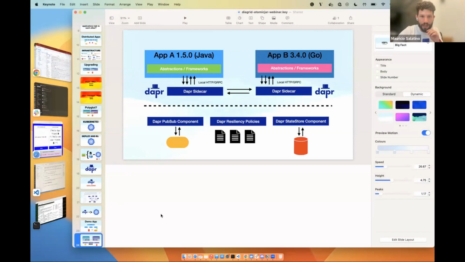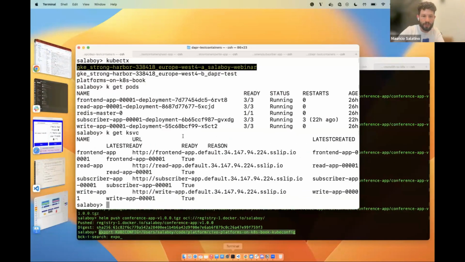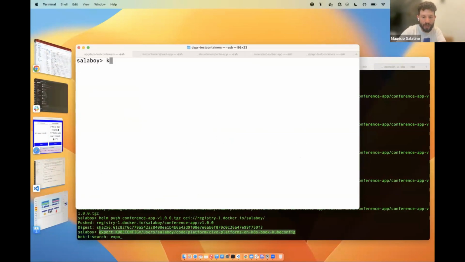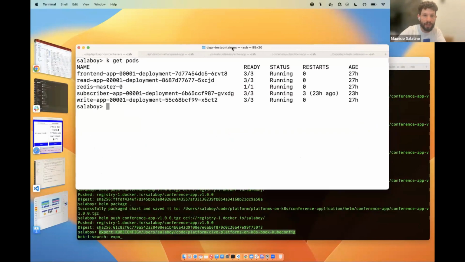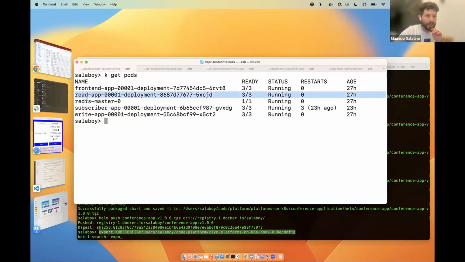But let me show you this in the cluster quite quickly. What I have here is a Kubernetes cluster running in Google Cloud. This is where I'm running my applications, the application that I just showed you. So I have the read application, the subscriber application, and the write application.